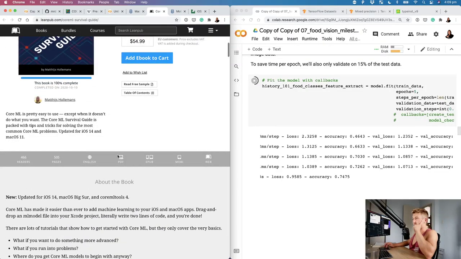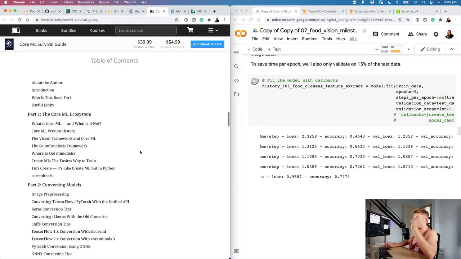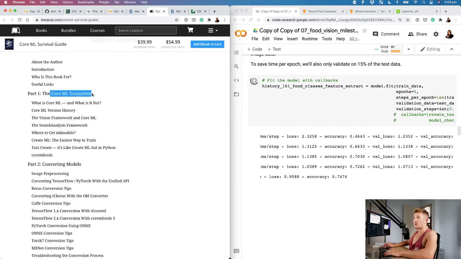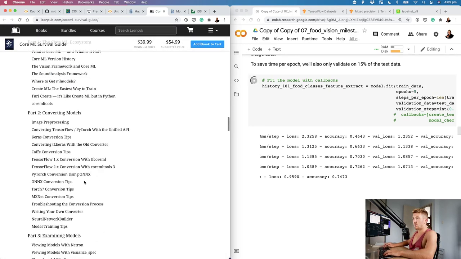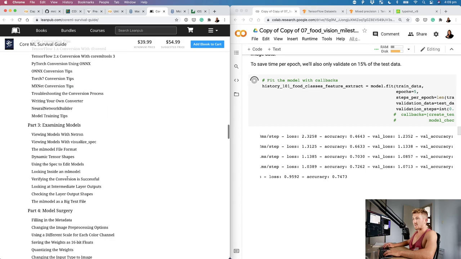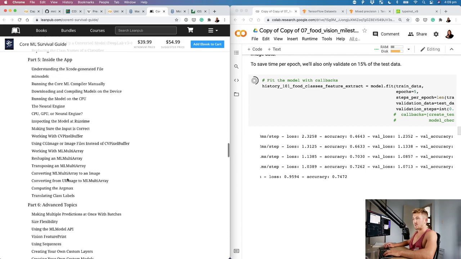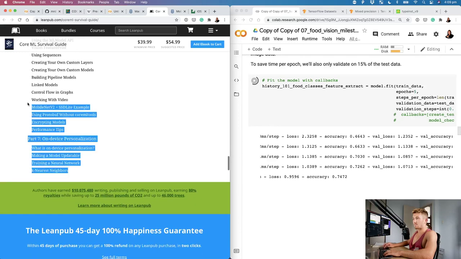Where's the table of contents for this? Table of contents. Here's what we do. The CoreML ecosystem. What is CoreML? Converting models. Examining models, model surgery inside the app. Yeah, sweet.